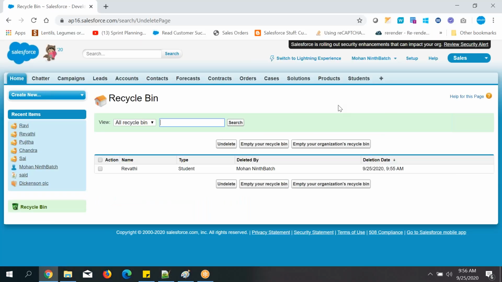For 500 business reps, we need to create 500 users, like Mohan 9th batch. So we need to create 500 user records. Now suppose the 500 business reps deleted 1000 student records. I logged in as one of the business users. If I click on all recycle bin, I can see the 1000 records deleted by all business users and all developers.